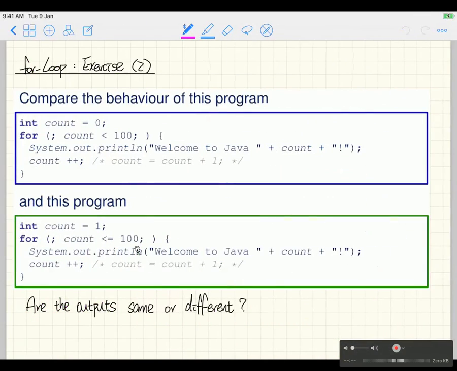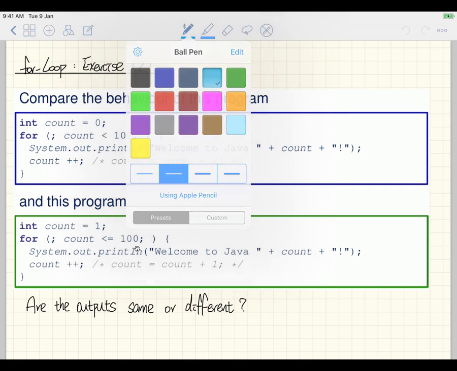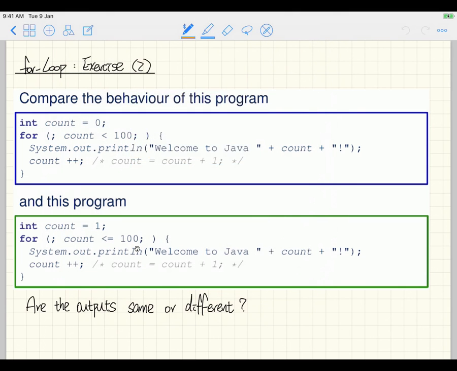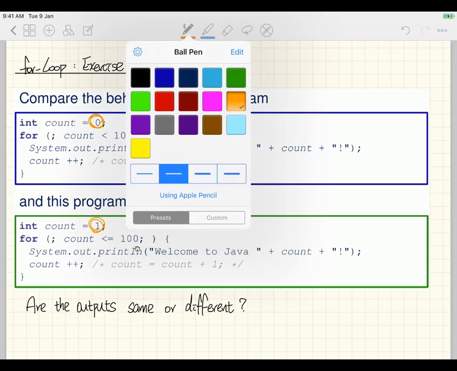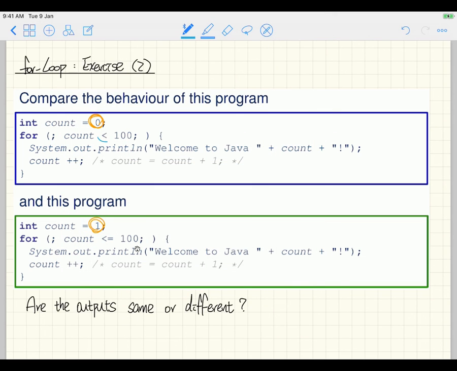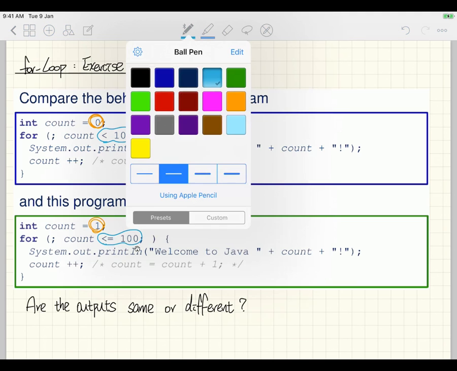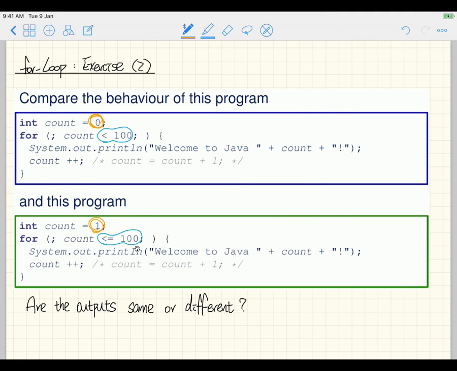Okay? Again, these are the 2 programs. Let me highlight the differences syntactically. You can see the initial value is 0 versus 1. The state condition is less than 100 versus less than or equal to 100. And the update is count plus plus versus count plus plus. So these are the three things for the two for loops. Are they going to produce the same output at runtime?